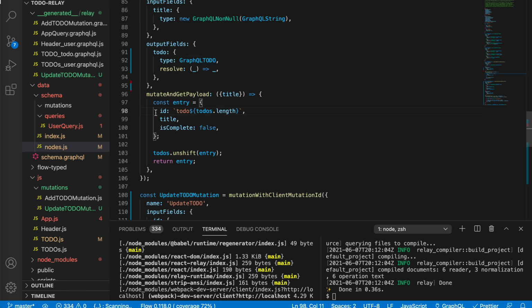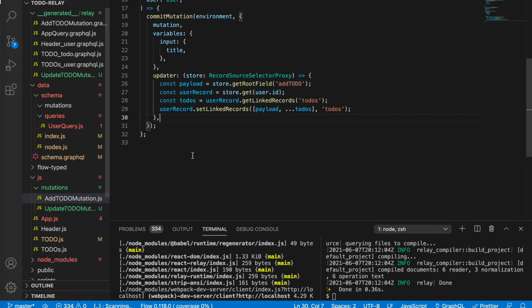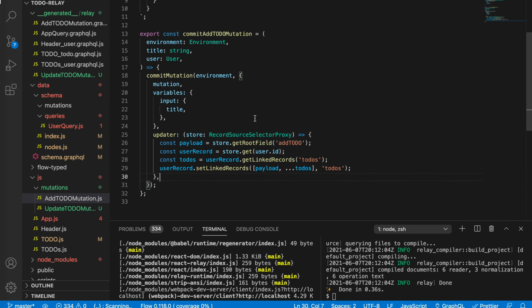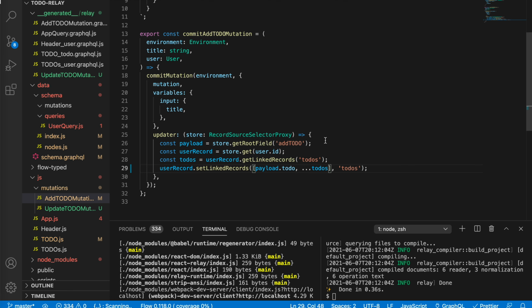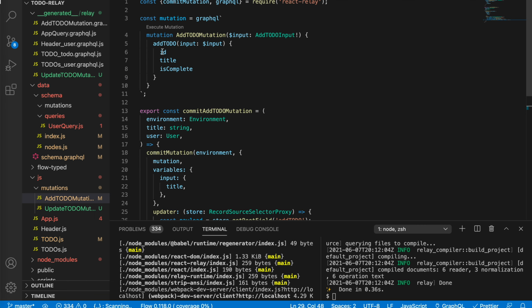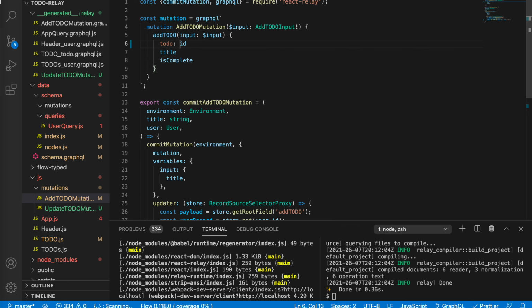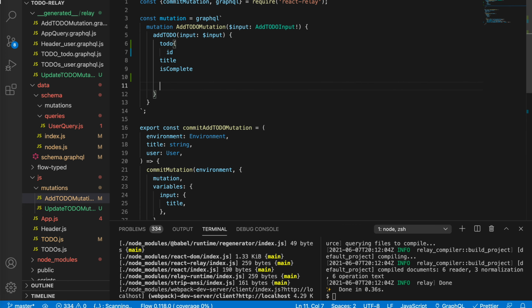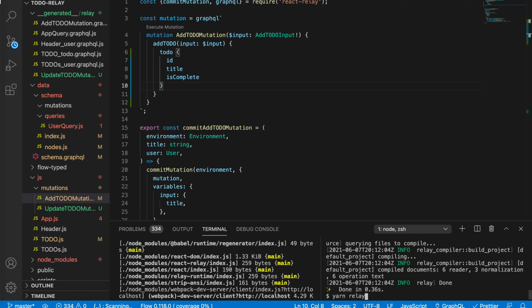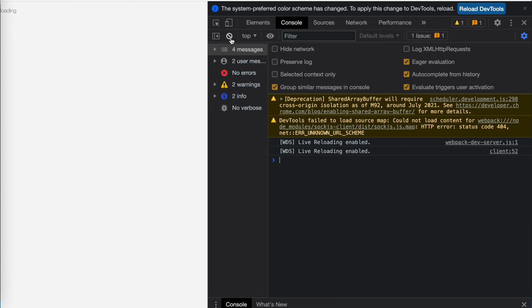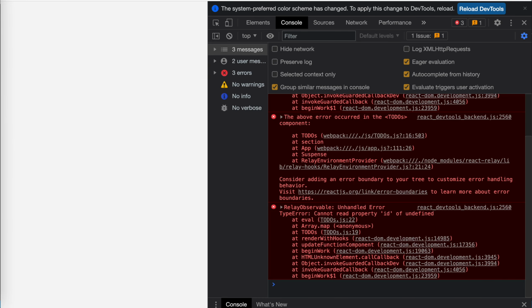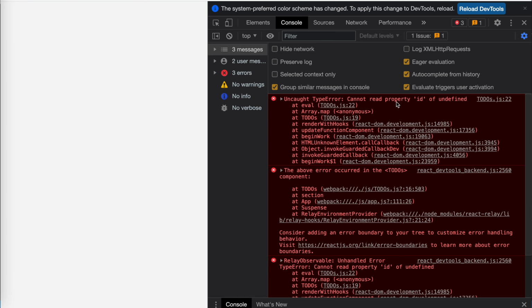And then in our add to-do mutation, which is payload, okay, we'll figure out add to-do payload. I think this should be payload.todo. Let's see if it works. Oh, and then the payload itself should be wrapped into a to-do. Update schema, the relay. Let's give it a try. Oh, something wrong. Cannot read property ID of undefined.